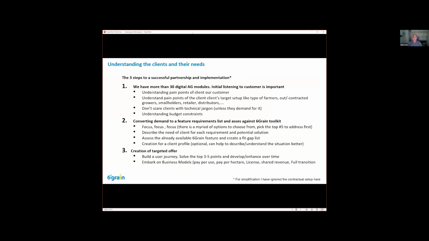Understanding a client and the needs is very, very important. There are three successful steps to a partnership and a very good implementation when we are building solutions for customers. At Sixth Grain, we don't have off-the-shelf products where we say, in your case, you take product A and product B. We have more of digital modules, which we can intersect with each other, like a potpourri of solutions, which we then tailor towards the needs of our clients.